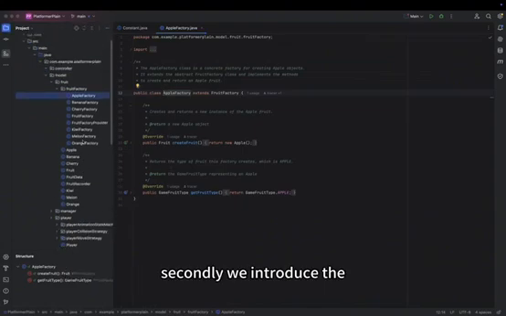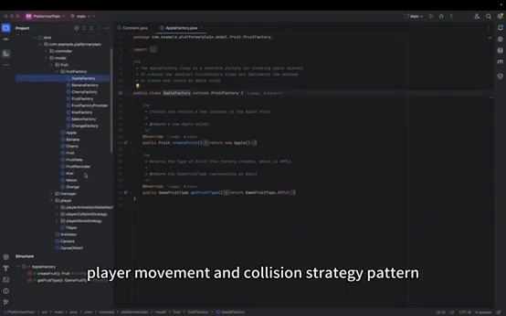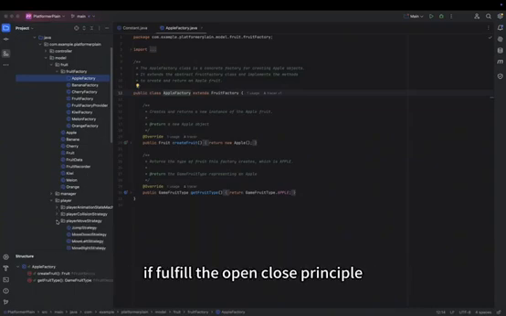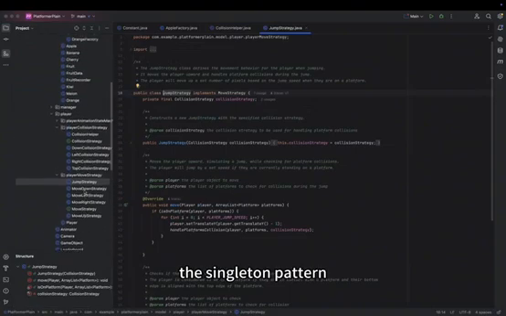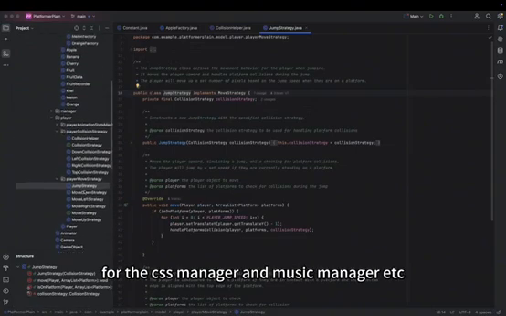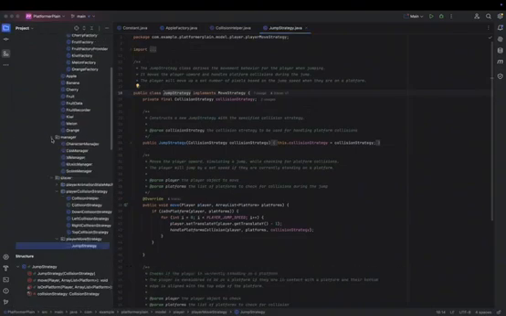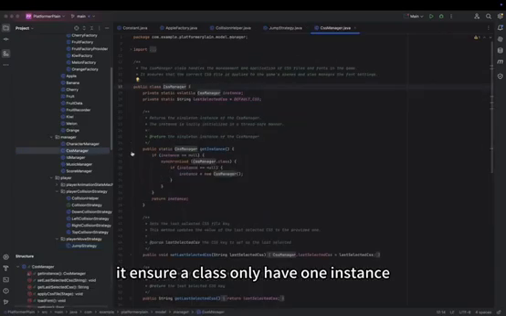Secondly, we introduce the player movement and cleansing strategy pattern. It fulfills the open-close principle. Thirdly, we introduce the singleton pattern for the CSS manager and music manager, etc. It ensures a class only has one instance.